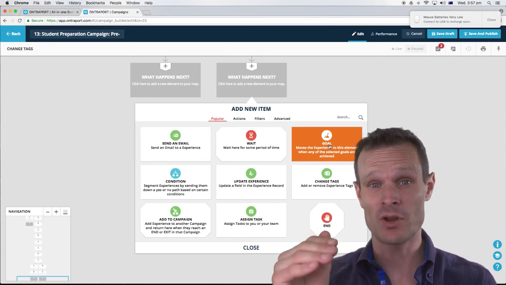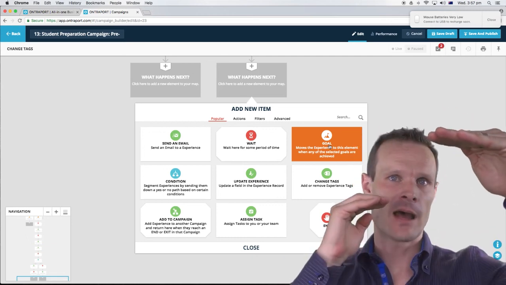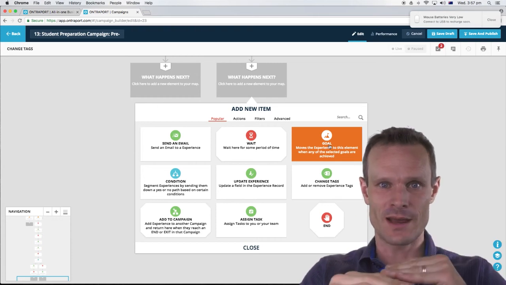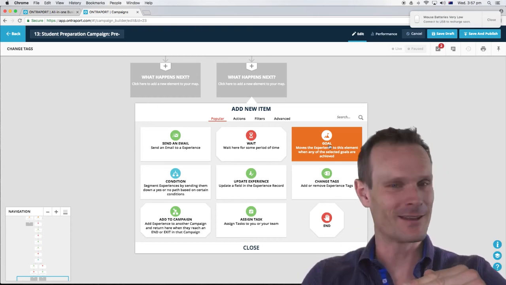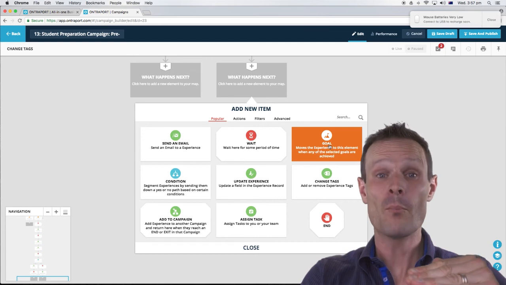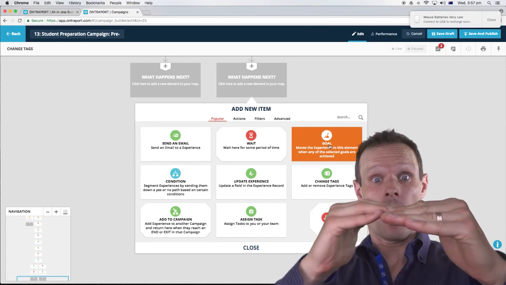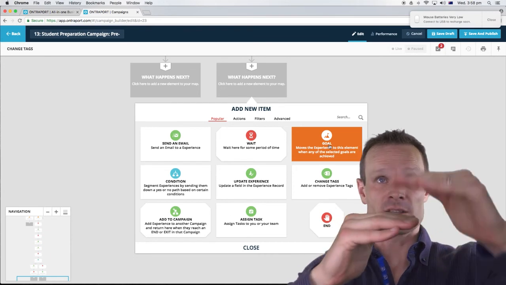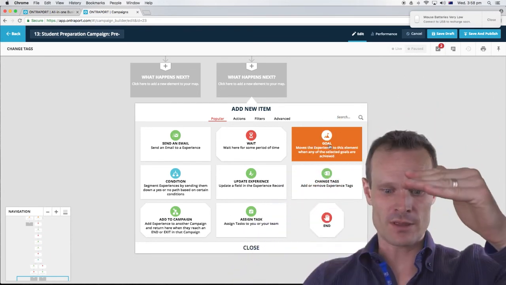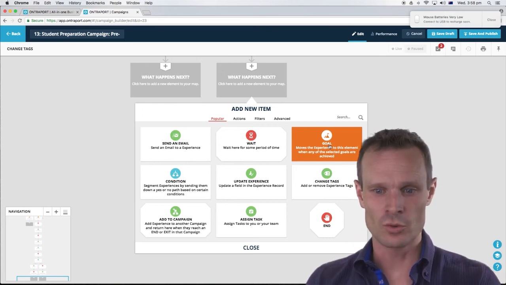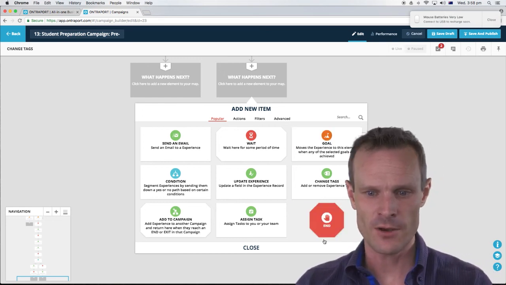We can actually set up a goal that says, send an email, wait a week, send them a reminder, wait a week, send a reminder, wait a week, for as long as you want. But once the student opens that email and clicks on the link, this goal is achieved, and stop sending them all of these reminders and bring them down to this point at the bottom of the map and move them here. So we'll look at goals in more detail in the next video.